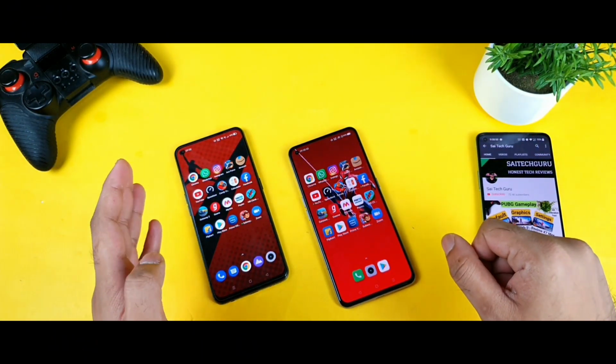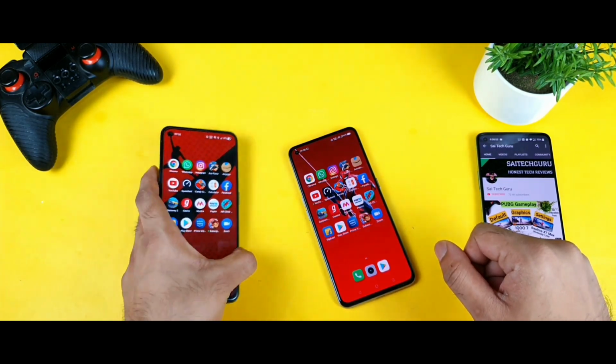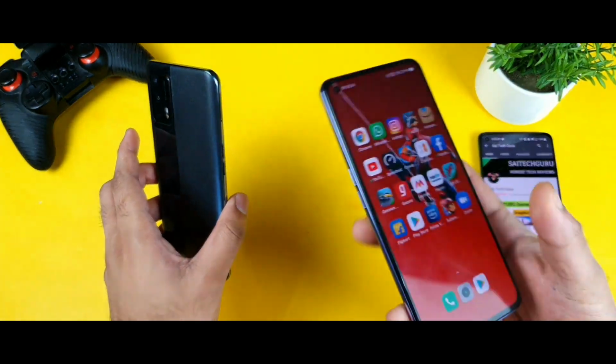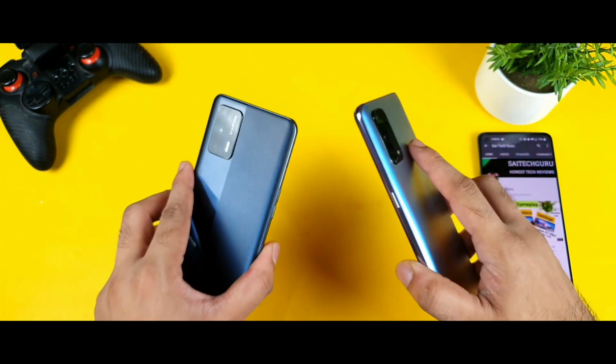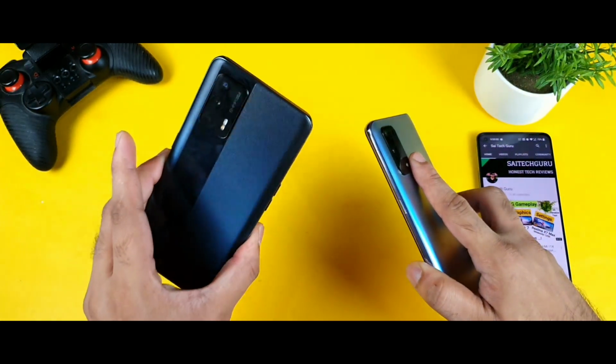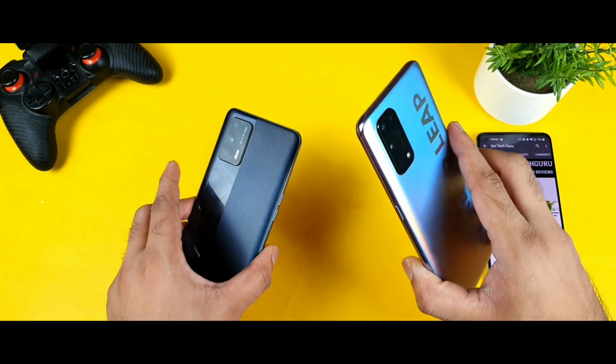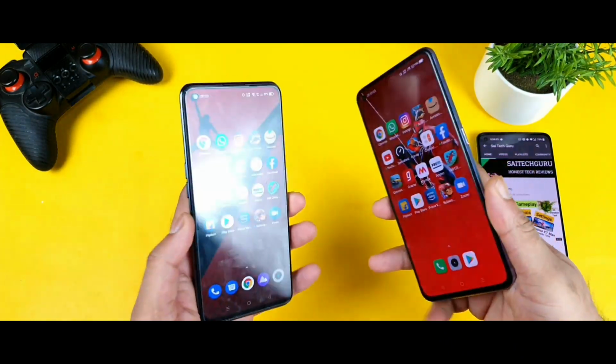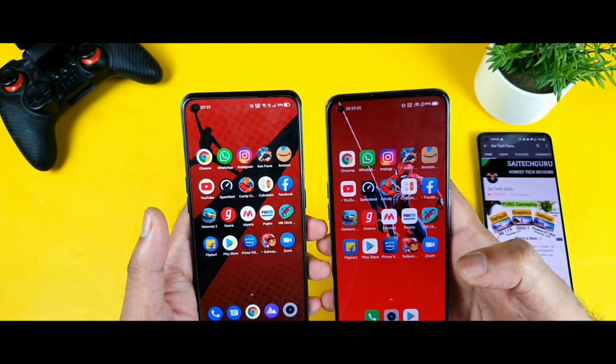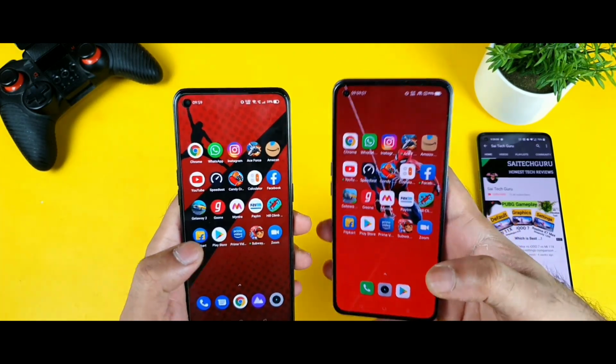In today's video, we'll do a speed test comparison between the Realme X7 Max and the Realme X7 Pro. Yes friends, this is another type of speed test where we'll be testing the Dimensity 1200 versus the Dimensity 1000 Plus chipset. Let's see which phone is really more powerful in terms of app opening and keeping the applications in memory as well.